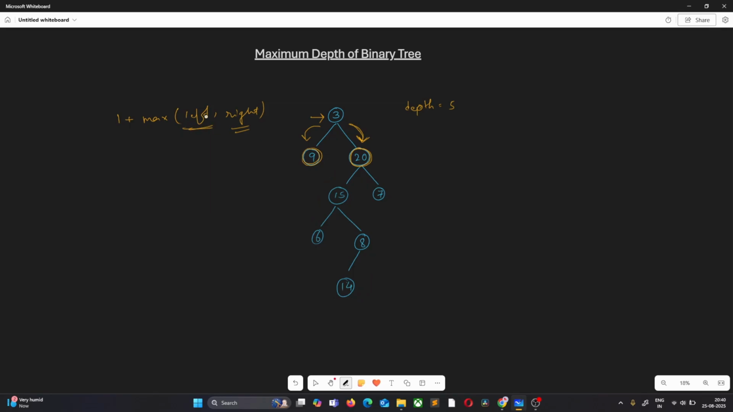For this, we will recursively go to the left child of 3 and right child of 3, right? So suppose now we are at 9, the result will be 1 plus maximum of left and right. So from left it will get a 0. Similarly from right it will get a 0 because it has no left or right nodes. So 0 comma 0, and this 1 is basically to count this current node, okay? So the answer will be 1. So from 9 it will return 1 to its parent, right?